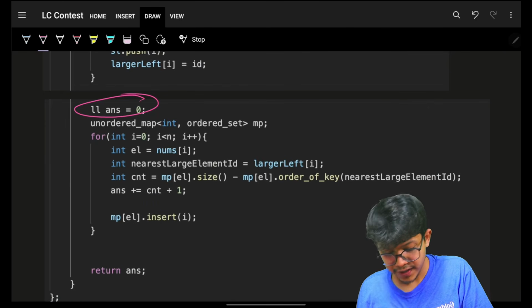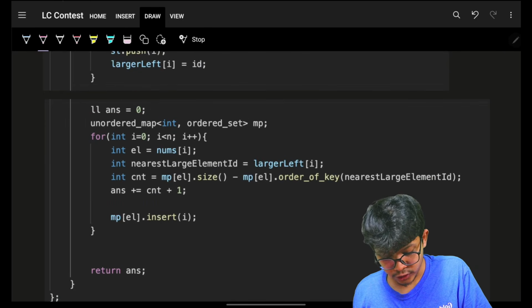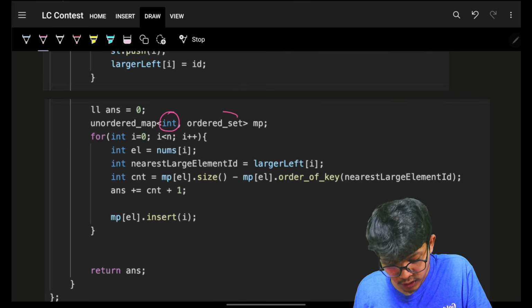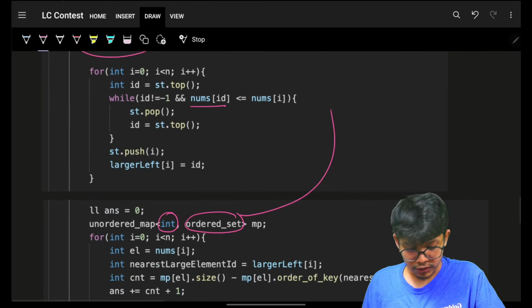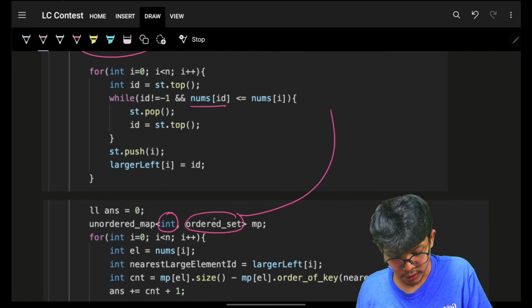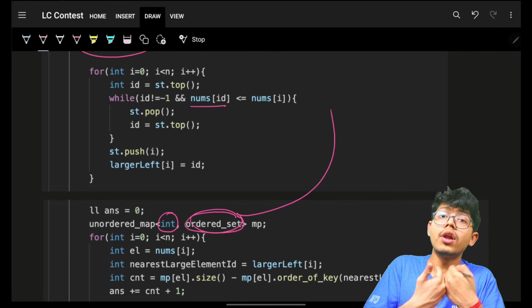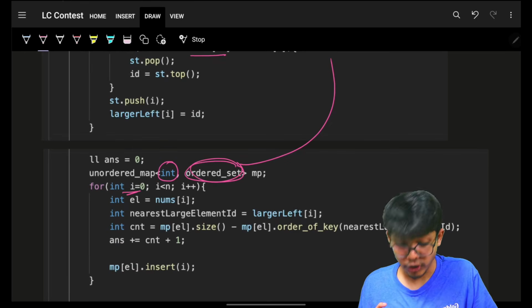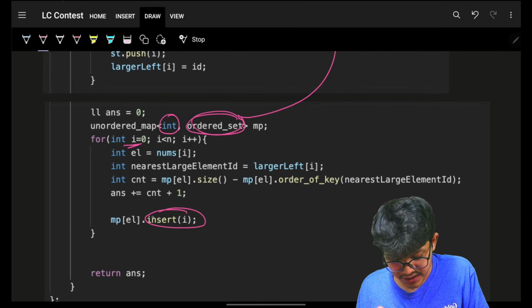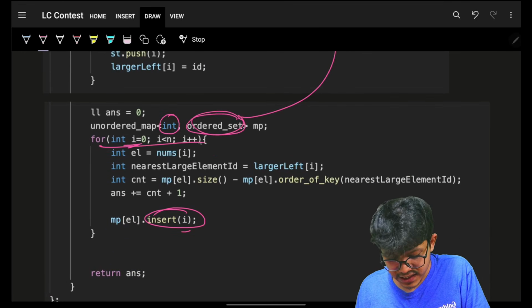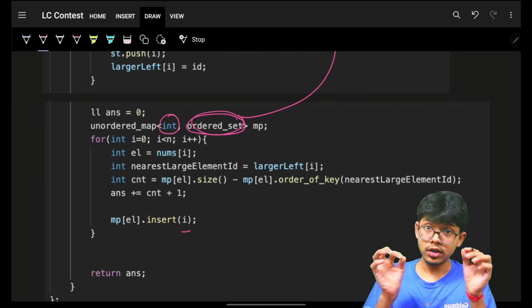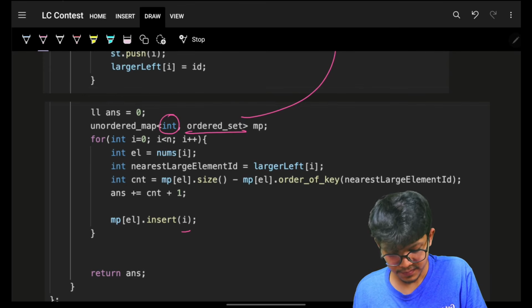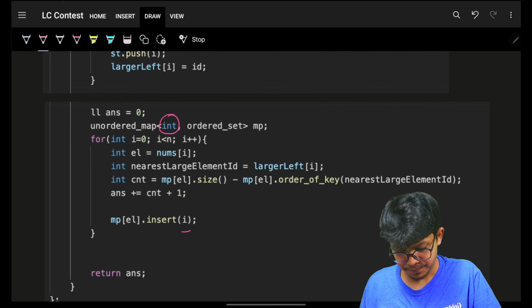Now I'll go on and find the answer. Here I simply took an integer and an ordered set. Again, this ordered set is actually my PBDS, but I told you that you can also take a simple vector, because this will already be sorted since you are pushing the indexes. The insertion of i is always increasing, so you're pushing in increasing order itself. That's the reason I told you that you can also use a simple vector here. It should be much better.